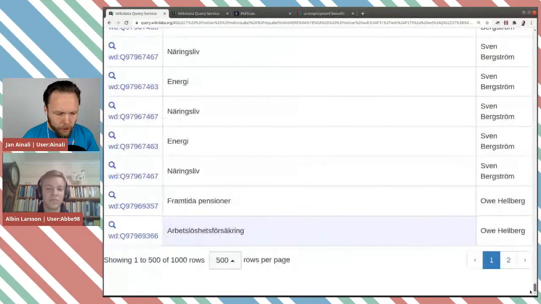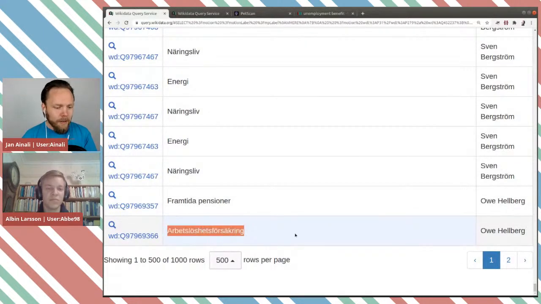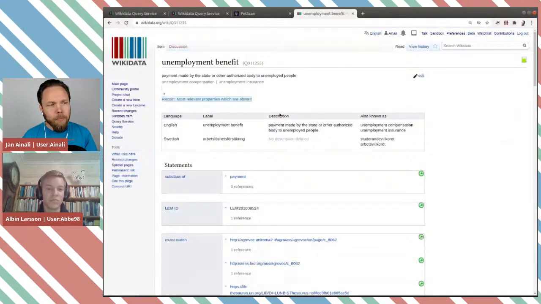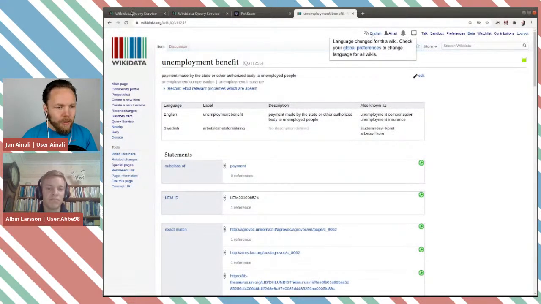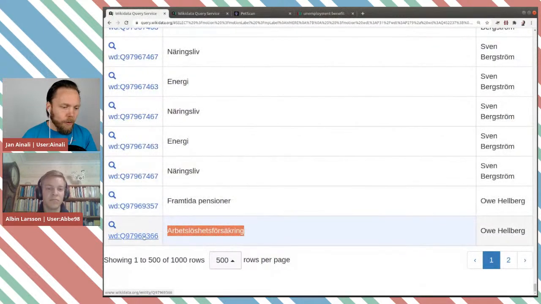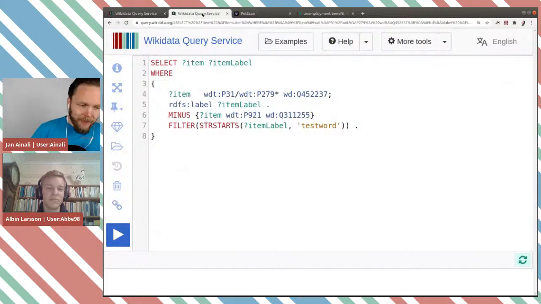I scroll down to the bottom because I found a good example here. This one has a very simple title. It's just one word, and the word is unemployment benefit. So what I could do is go into this one and add that as a theme or main subject on that item. But of course, there must be more motions about this topic. So I will copy this text and go to my next query.